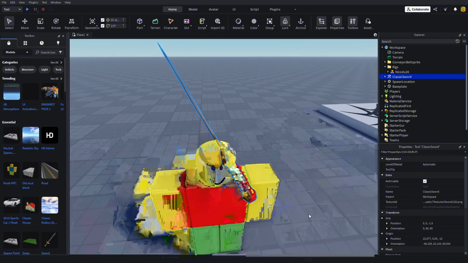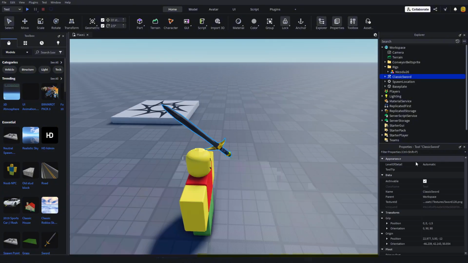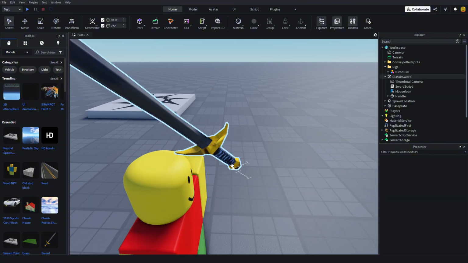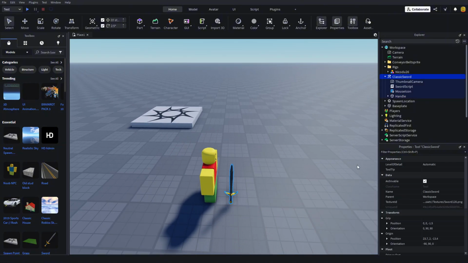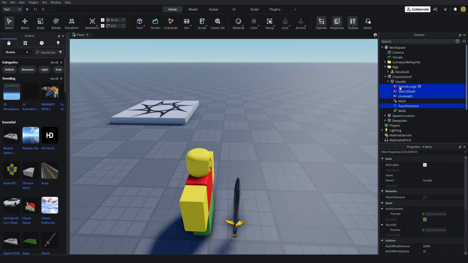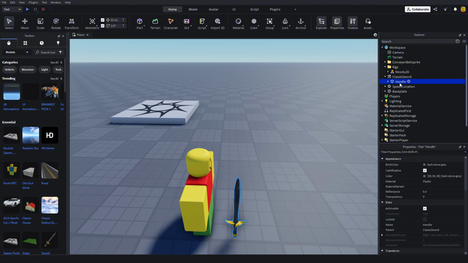So what I'm going to do with this sword, I'm going to stop, take the handle, and then click on locked, so I can click it. Then I'm going to remove everything from here, remove everything from this, and what is this wheel? Okay, this, and then put this as classic sword, and then put this in workspace, and then remove this.